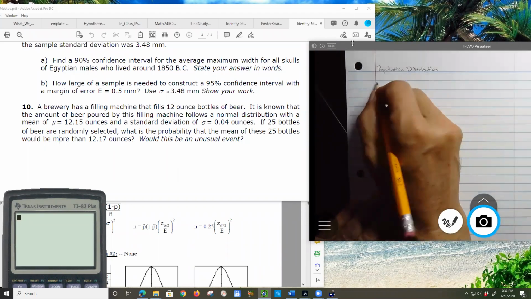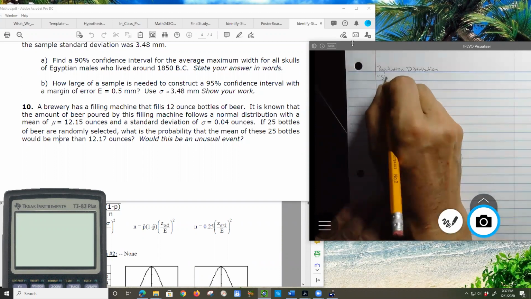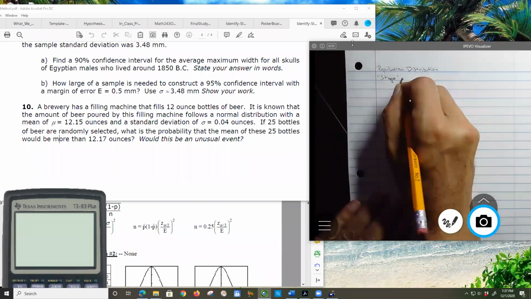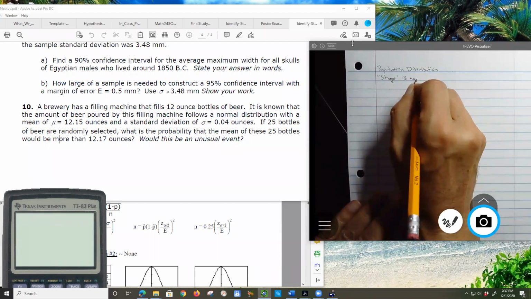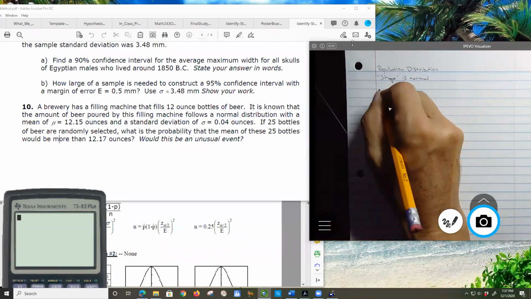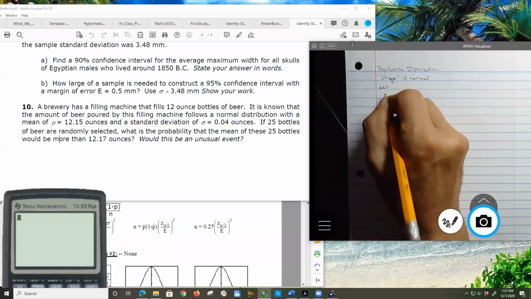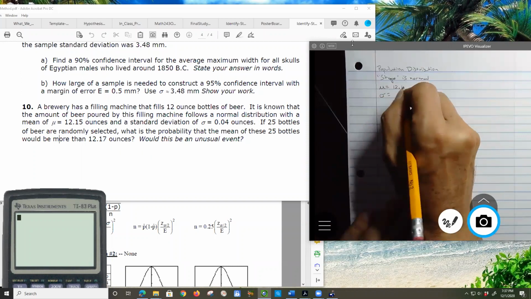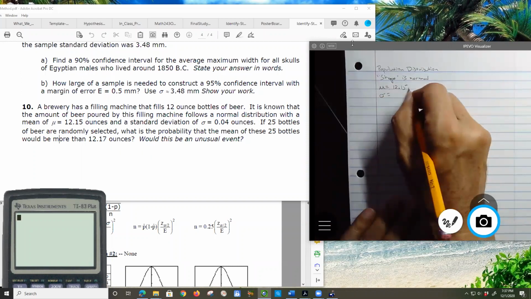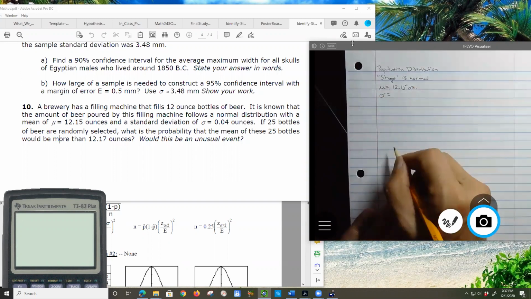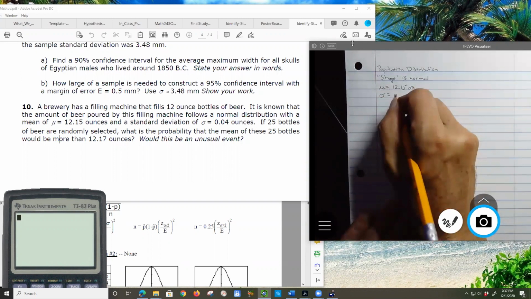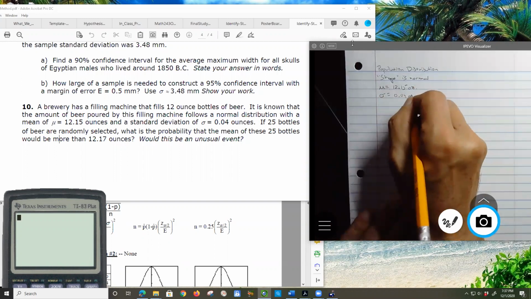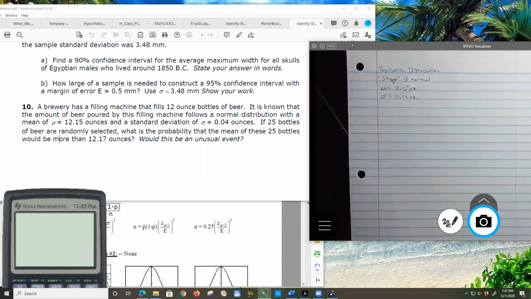They're telling us that the shape of the population is normal. They're telling us what the population mean is, which is our center, and the population standard deviation. So this is 12.15 ounces and 0.04 ounces.